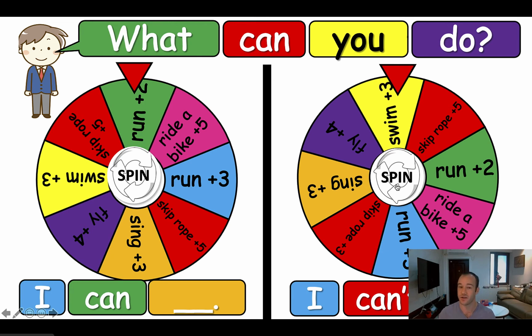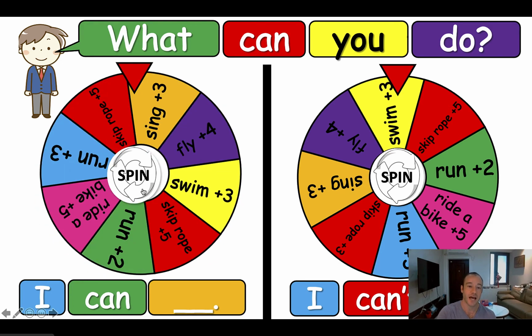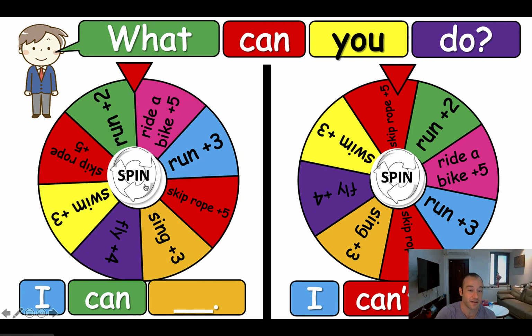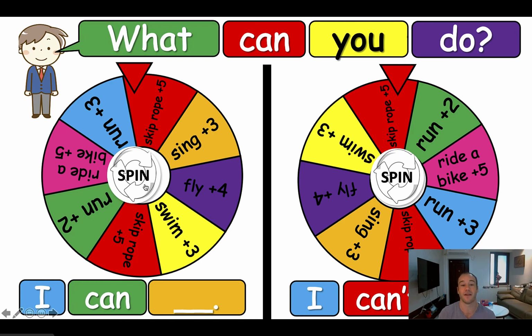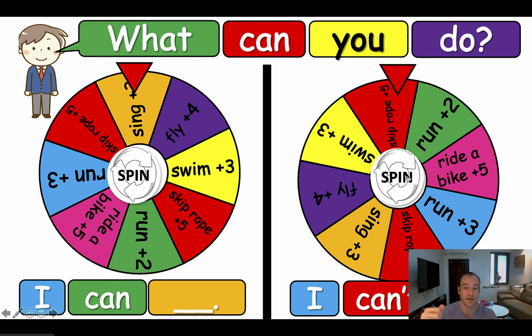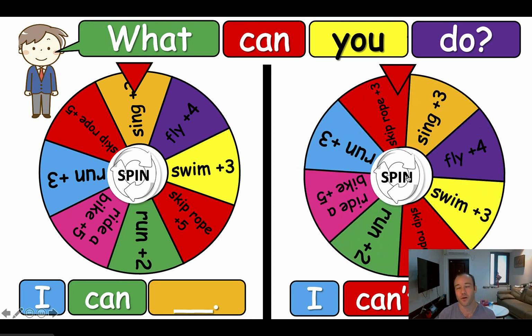And everyone says, what can you do? And then the student on this side would spin, stop. The student on this side would spin and stop, okay? And then one student says, I can sing. And then the other student says, I can't skip rope, okay? And then 3 points on this side, 5 points on that side. Good job, go sit down. Next students, what can you do, okay? We spin. You can even tell them to say spin, and they all scream spin. And then the student says stop, okay? Other students spin, stop.